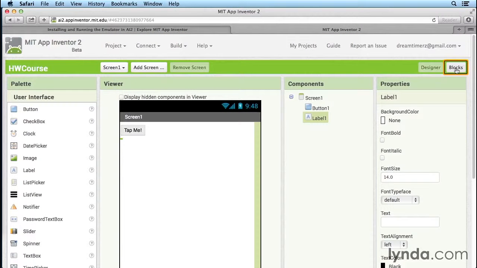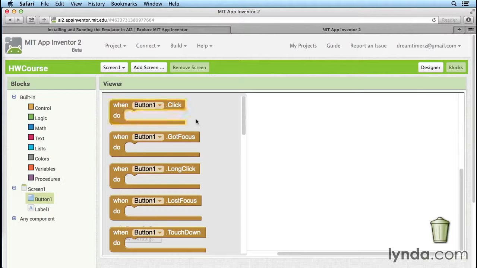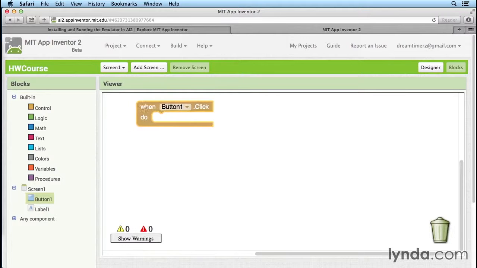Now, to go ahead and make the code, you'll see that all we need to do is click on the button. And you'll see a whole bunch of blocks here that allow you to decide what to do when different events happen. In this case, I simply want to grab a when button 1 is clicked block and put it on the screen. And you'll notice inside there's a space. This space inside is for what to do when somebody clicks on that button.